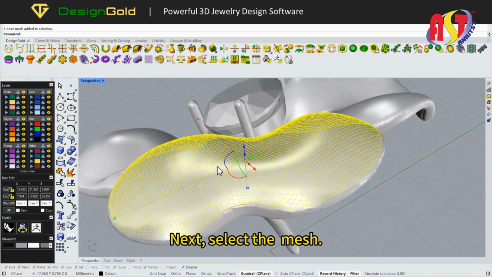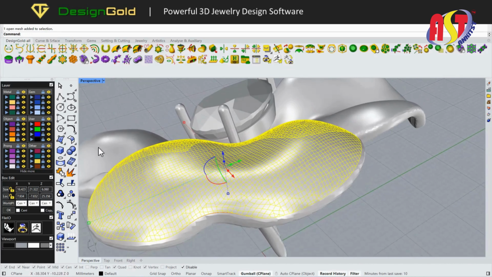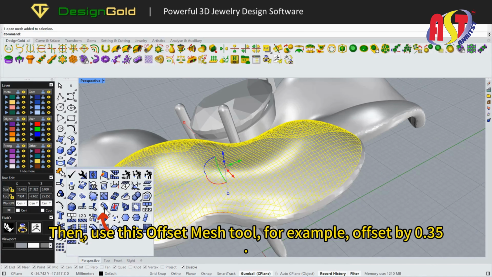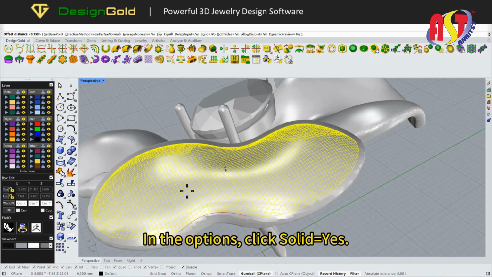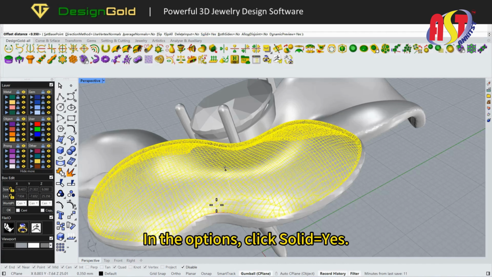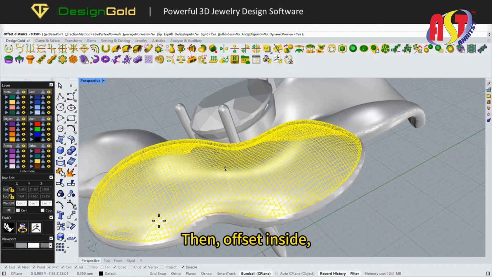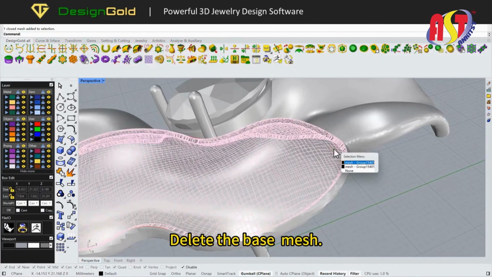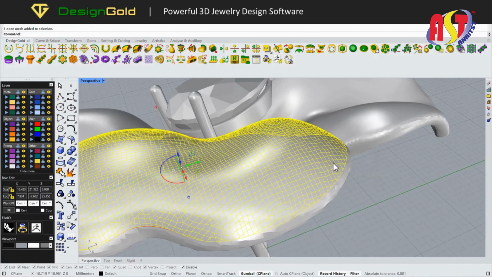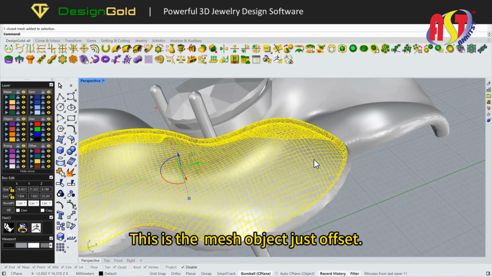Next, select the mesh. Then, use this offset mesh tool, for example, offset by 0.35. In the options, click solid equals yes. Then, offset inside. Click once with the left mouse button. Delete the base mesh. This is the mesh object just offset.